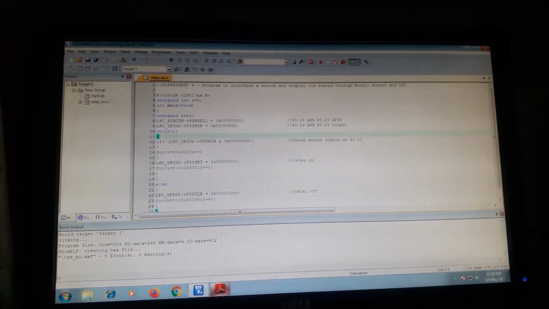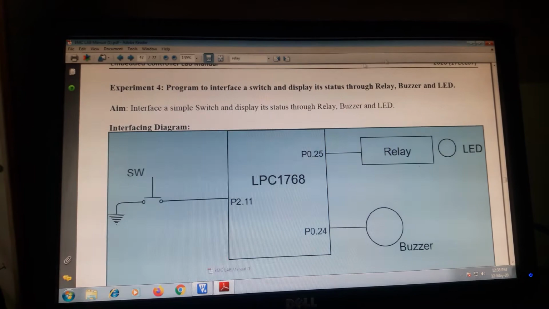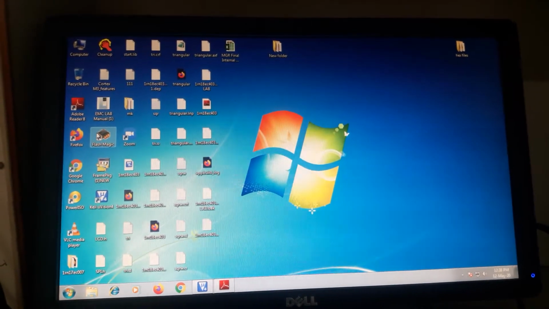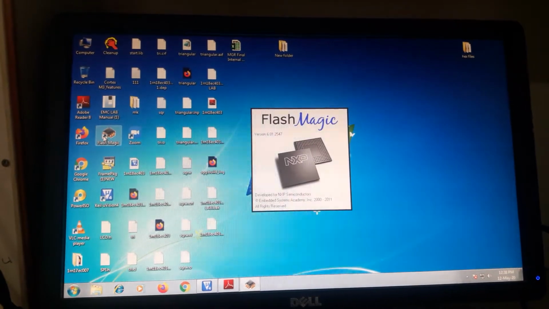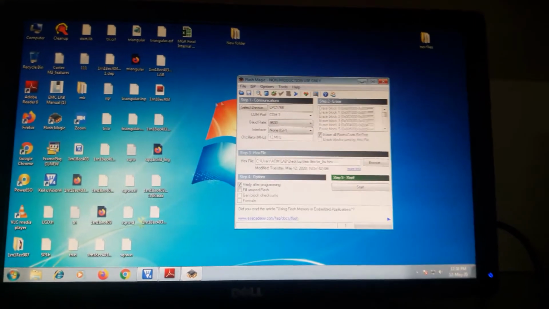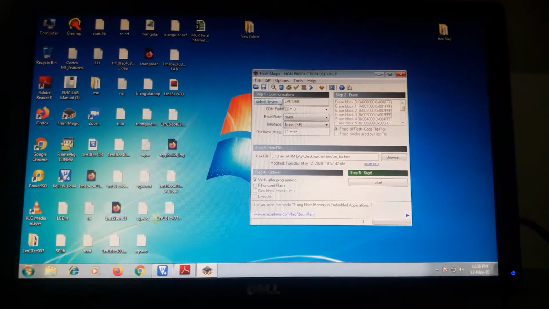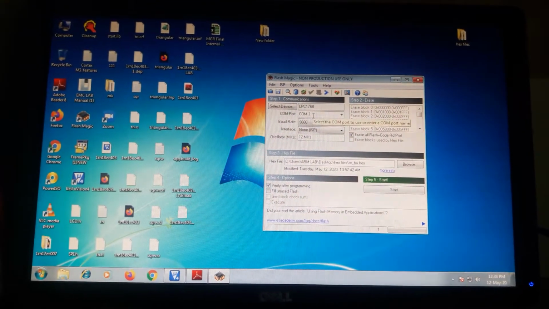Now we will minimize this and check the output. We have a software here, that is FlashMagic. Click on FlashMagic now. And here, can you see the options? We have the device selected as LPC1768 and COM3.